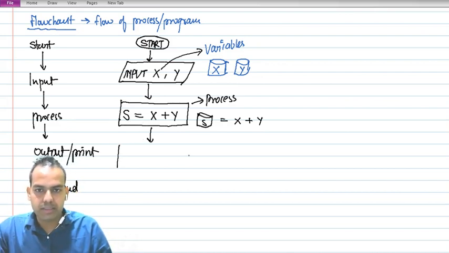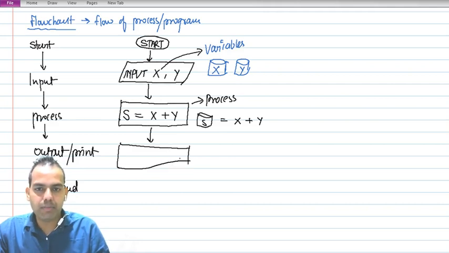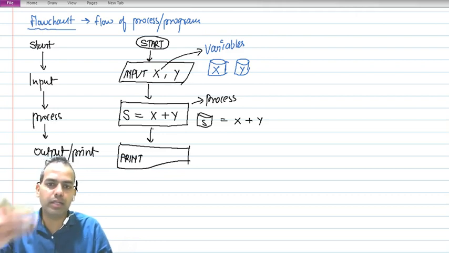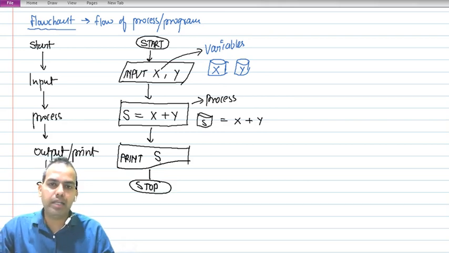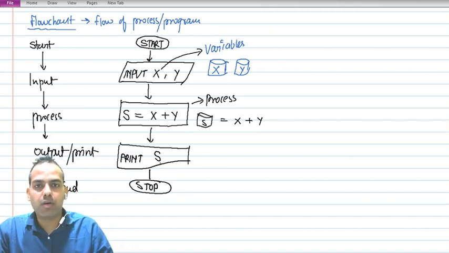I want to print it. So this is a print command. The print command can be this way, or we can have a proper print command like this. This is the proper print command, but you can create it that way also. You can create a print command like a process button also. There is no problem as such with the institute. Print S. After this, we will stop. This diagrammatical presentation which you see is called a flowchart. So this is my print notation.